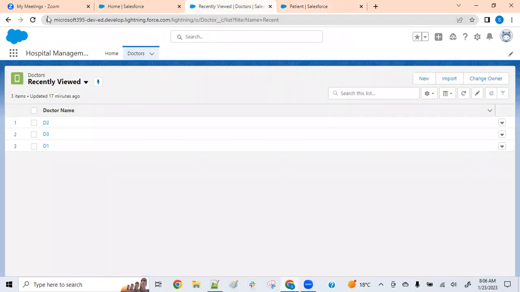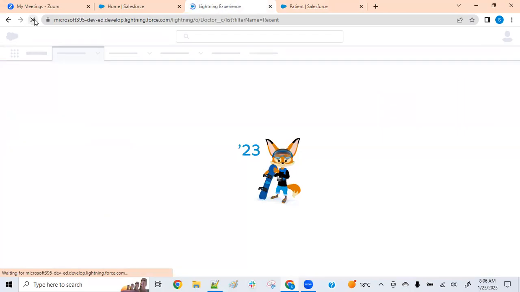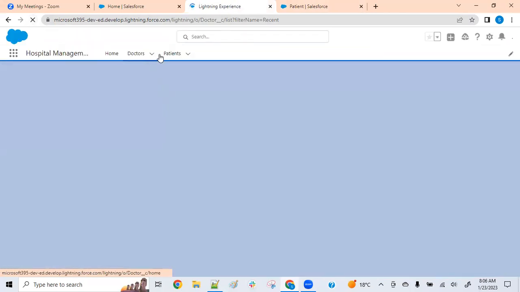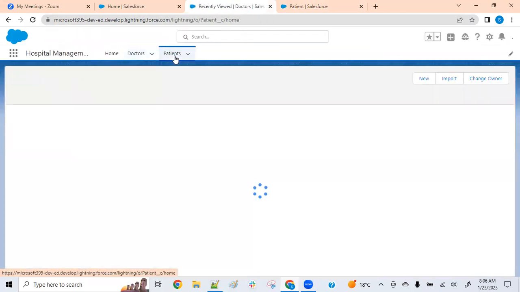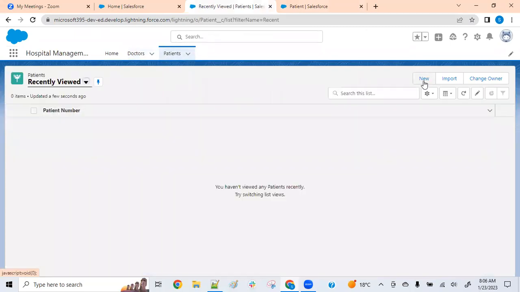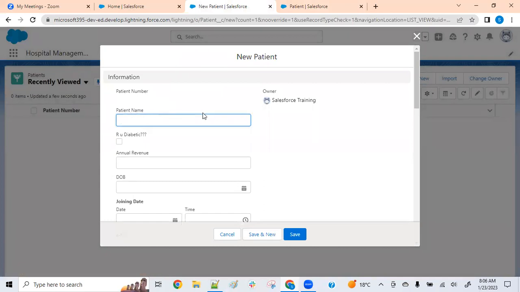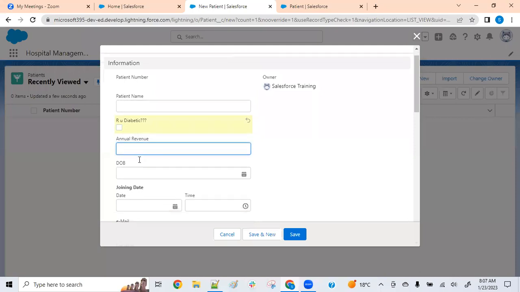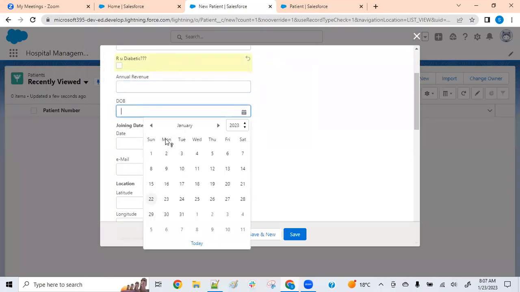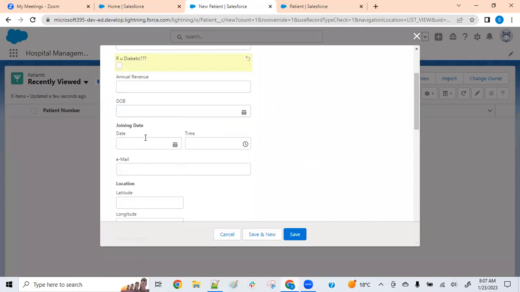Now go to Hospital Management. Just refresh. Now the patient tab is available. Click on the patient tab. Now click on new patient. Now you can see all the columns. Patient name, are you diabetic? This is a checkbox, yes or no. Annual revenue, currency, date of birth. You can see date of birth, you can enter date only. Date, date and time, so you can enter date and also time as well, right?